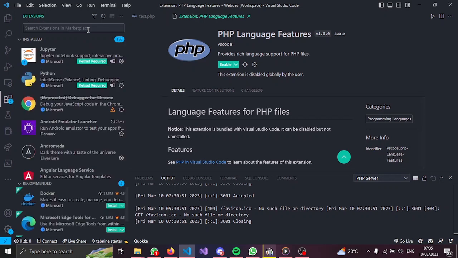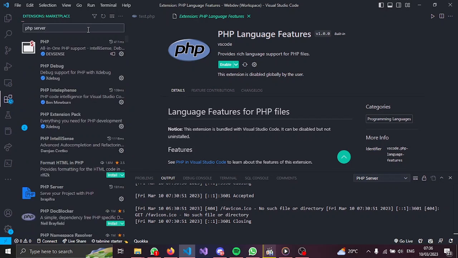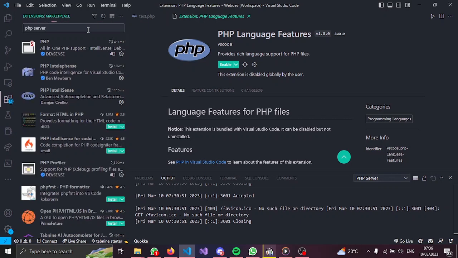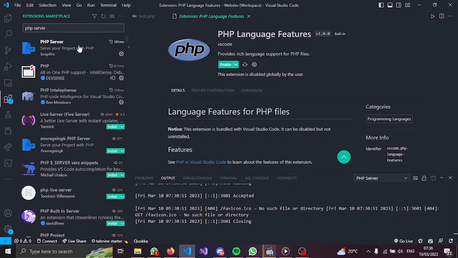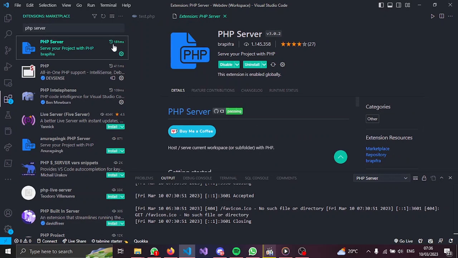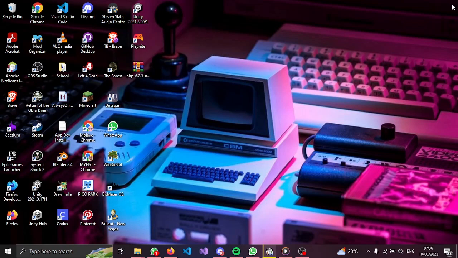And then type in PHP. Okay. You need PHP server. So type in PHP server in the extensions. Obviously, you're going to need internet for this. And install that. You also need PHP and Cellophans as well. And once you've installed all of that, just close Visual Studio for now.